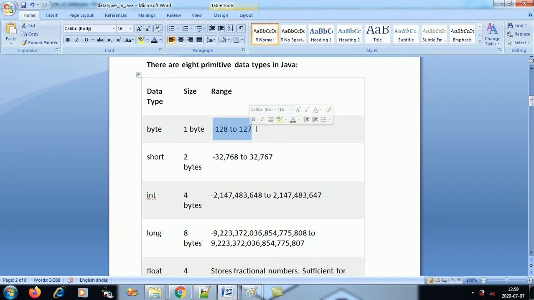So you can declare a variable as byte if you wish to store the age or the roll number, because it will take only 1 byte of memory. Short is from minus 32,768 to plus 32,767. If the number is between this range, then you can use short. Short is of 2 bytes, int in Java is of 4 bytes, and long is of 8 bytes, and these are the ranges.